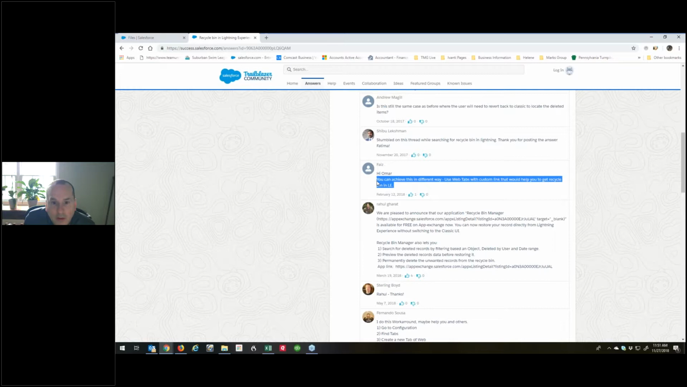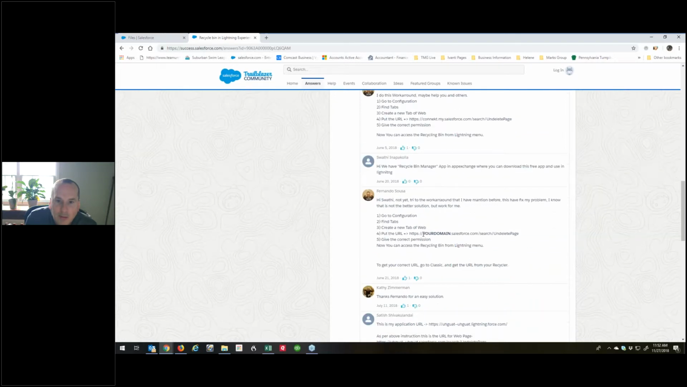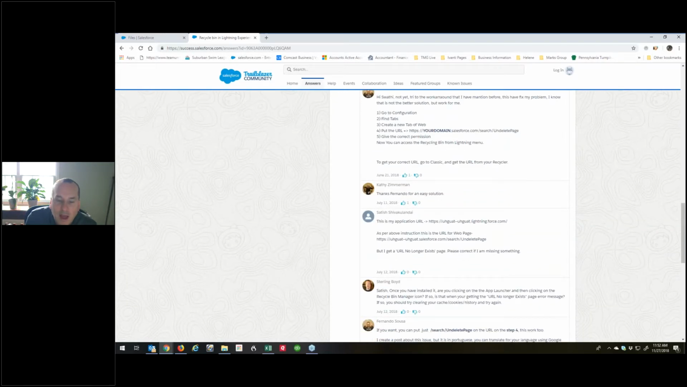So yeah, that's interesting. You can use web tabs with a custom link that would help you get to your recycle bin. Now there's also this recycle bin manager, which is an app. It's an AppExchange thing, so you can go out there and see. Yeah, there's a new tab there. That's interesting. Undelete page, right? Create a new tab of web. Give the correct permission. Yeah, so that's interesting. There's a few people that have done workarounds, right?